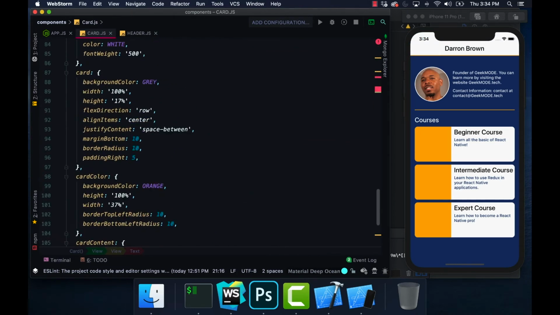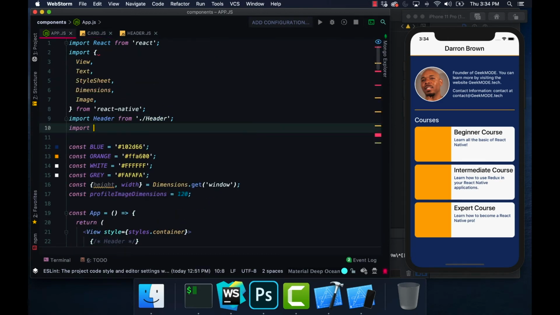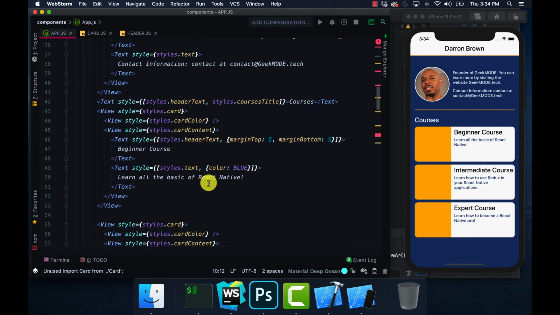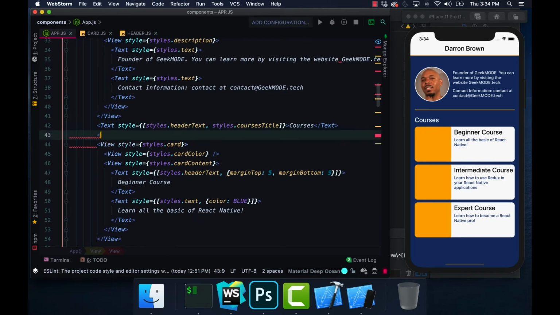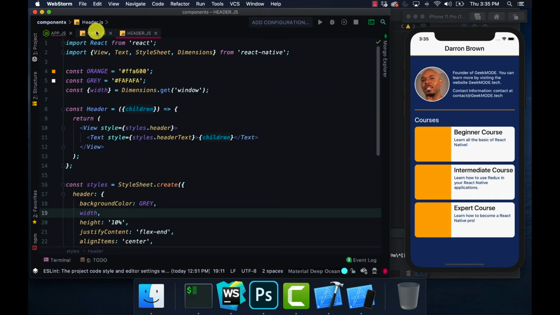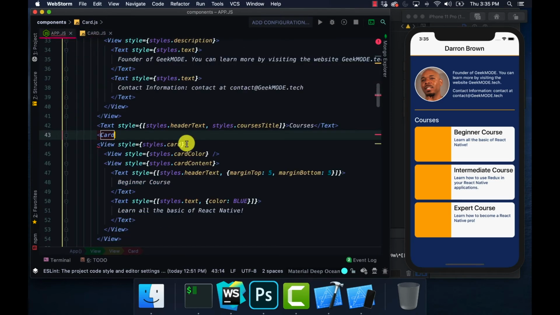Do we have everything coming back from our card? Yes, we do. So I'm going to go ahead and just import our card. And I want to add our card right here. All right, so we don't have children when using our card component. We do have properties. If we take a look at our header, our header has children. So because of that, we can use our header component differently from our card component. We're just going to reference our title and our description, just like that.